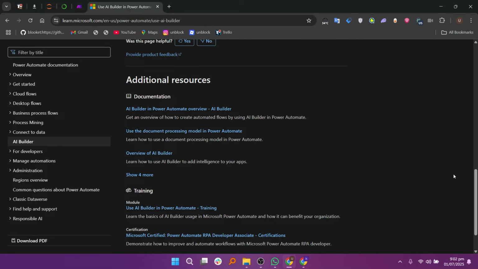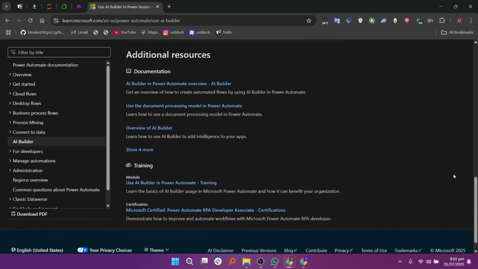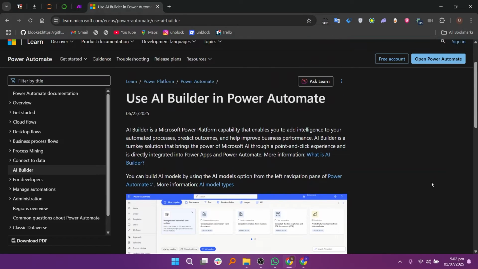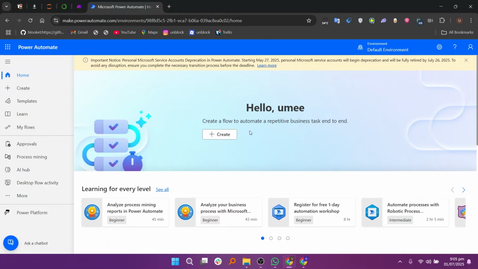To use it, you just upload a few sample documents, then tag the fields you want the AI to learn, like invoice number or total amount. The AI then trains on these samples and builds a model that can process future documents automatically.